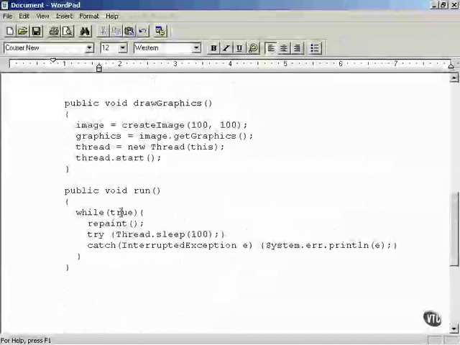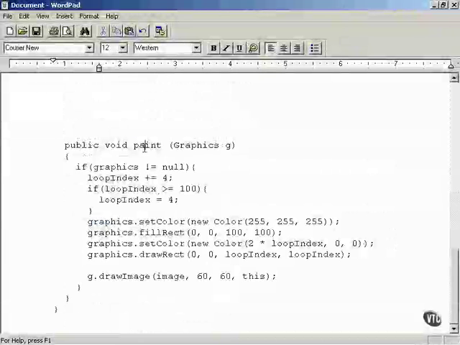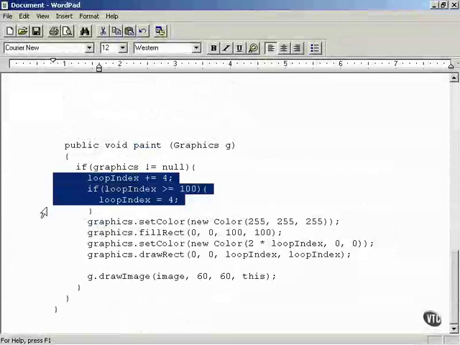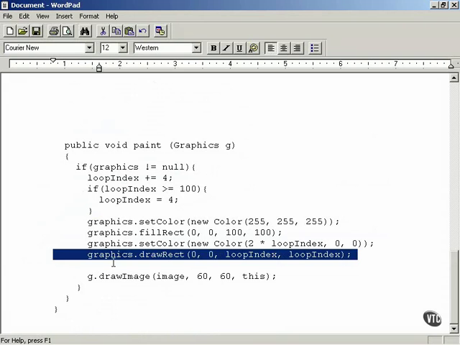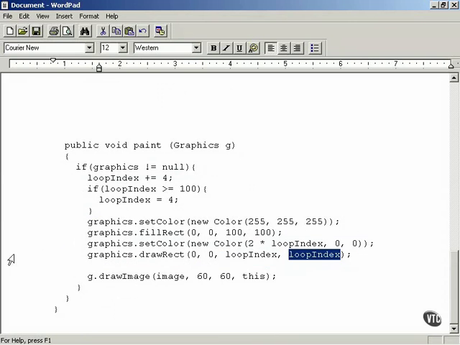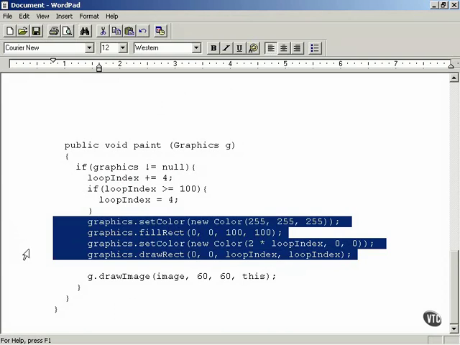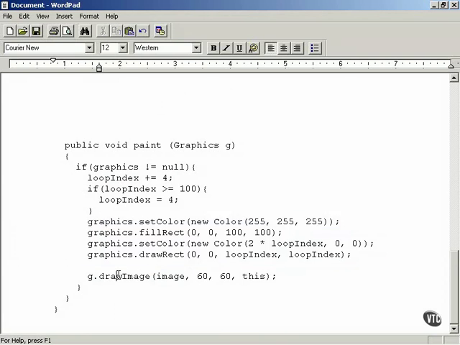We just have a run method that keeps running and repainting the window. And in the paint method, which is called repeatedly every time you repaint the window, you're going to reset a loop index value, add 4 to separate our rectangles by 4 pixels as they're drawn, and then draw a new rectangle in a varying color of red. After having prepared the image object, we're going to draw the image object using the drawImage method of the graphics object, drawing it in the actual window. There you have the full double buffer example.